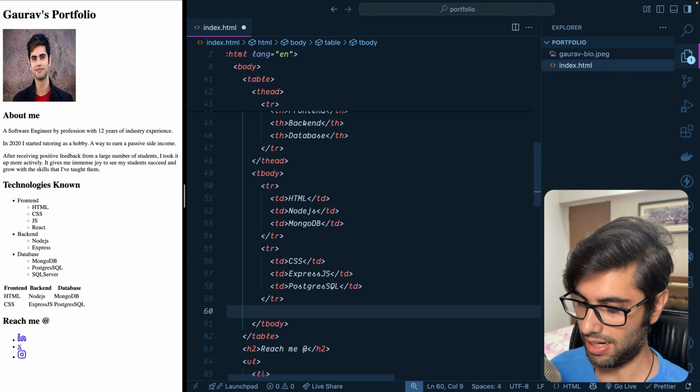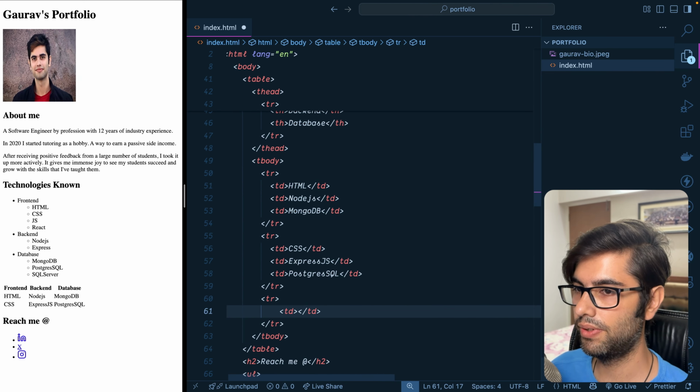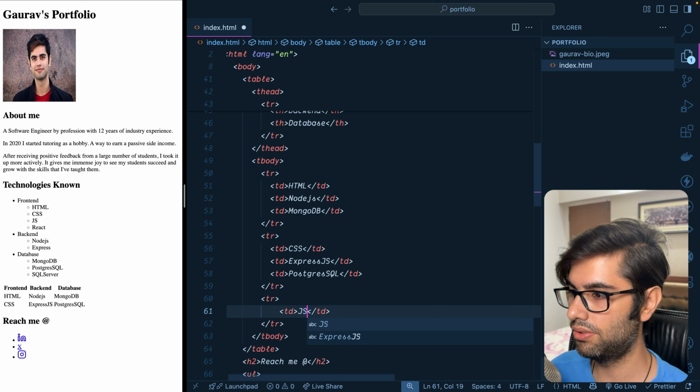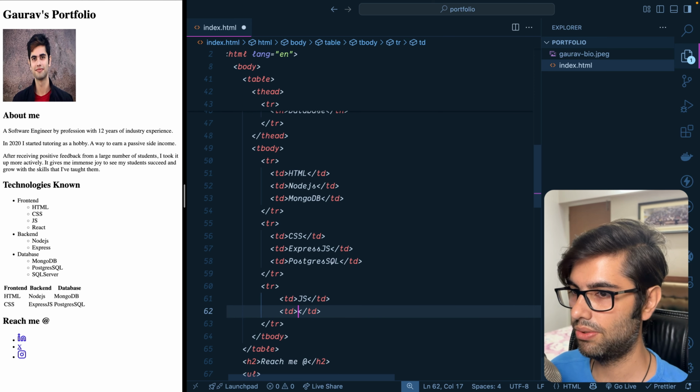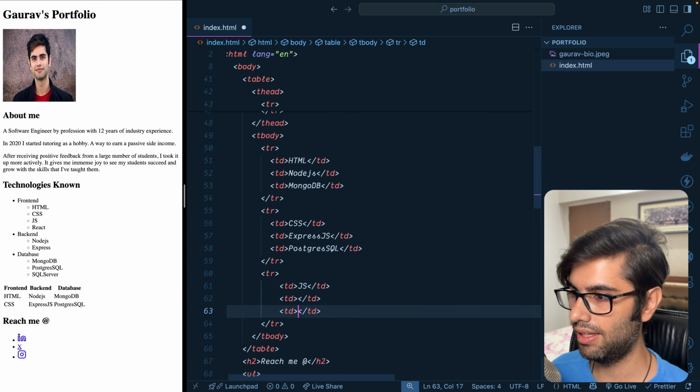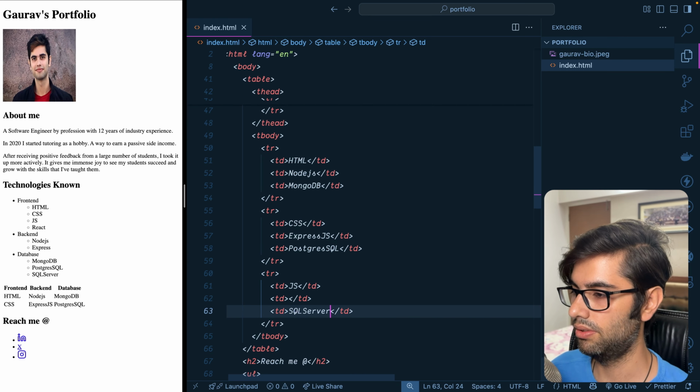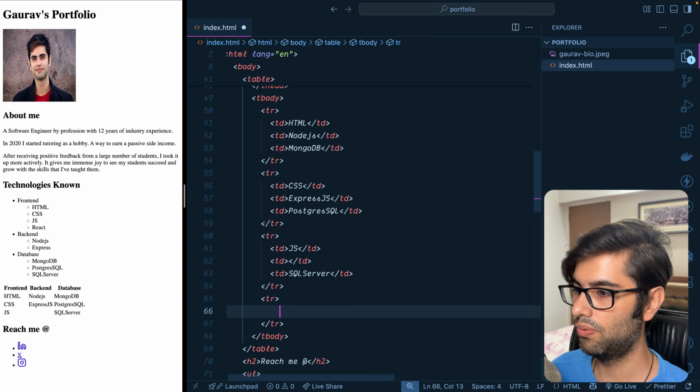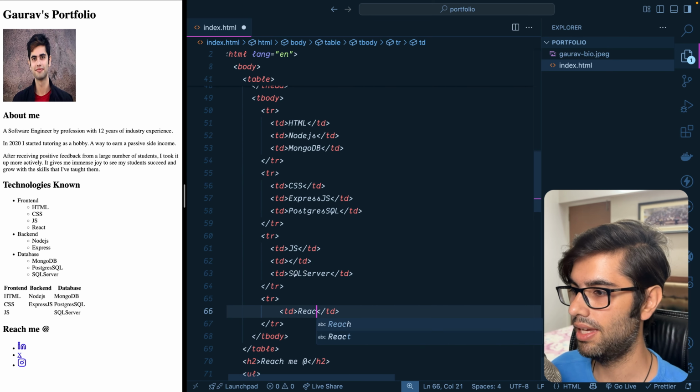And similarly, we'll add a third row. Here in the first column, we will add JavaScript. Then in the next column, we'll leave it blank. And for the third one, we'll add SQL Server. Okay. And for the last row, we'll just add a single column over here, and we'll add React.